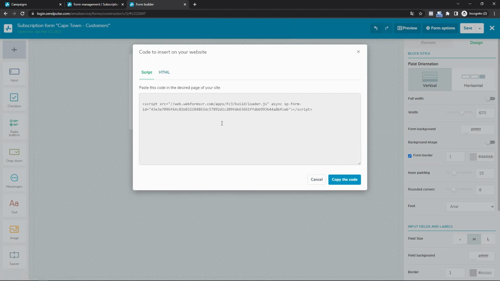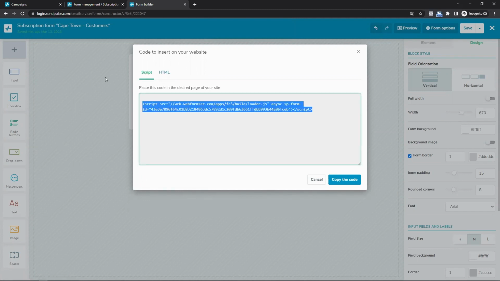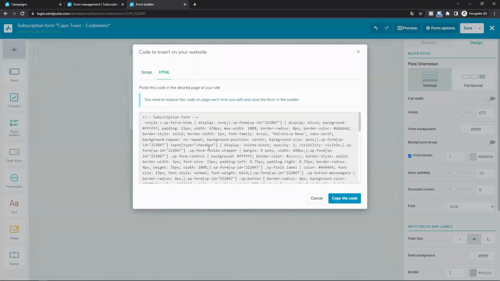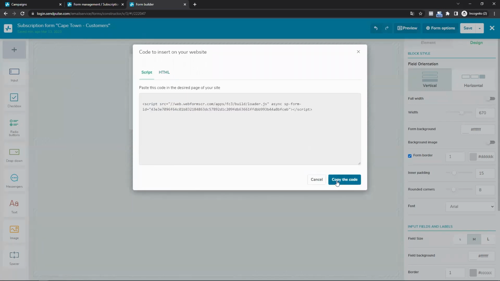Always use the script, because whenever you make changes to the form right here, it updates on your website. But if you use the HTML option, whenever you make any changes to the form on SendPost, you will have to change the code all over again, as you can see in the warning here. You need to replace this code on the page each time you edit and save the form in the builder. With the script option, you don't need to do that. So let's copy this code by clicking on copy code.